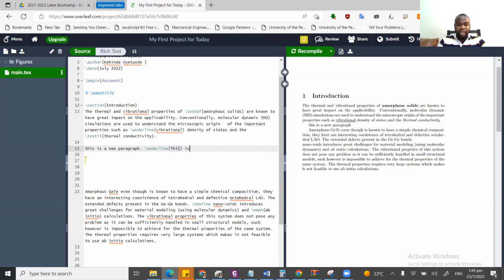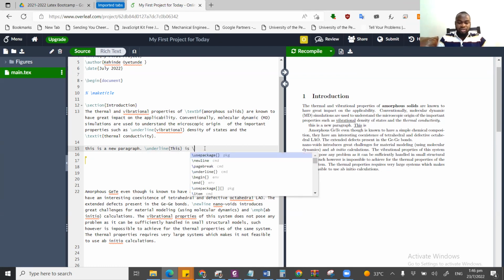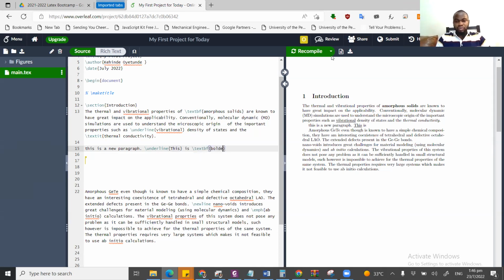So you make sure that what you want to underline is within the brackets. If you compile your document here, you can see this is being underlined. If you want to make things bold, you can come here and say \textbf. You can see LaTeX suggesting for you. This will be bolding, so if you compile, it will make things bold.